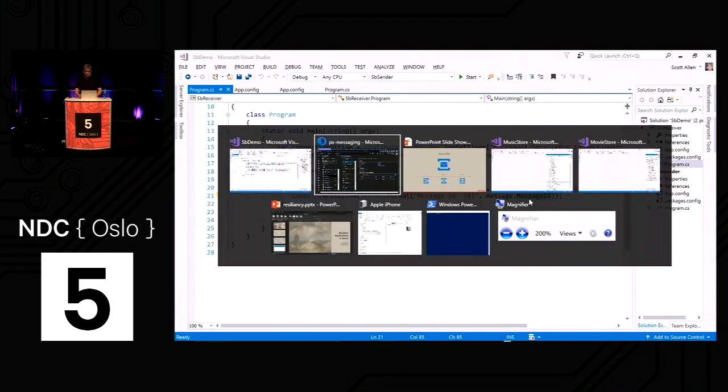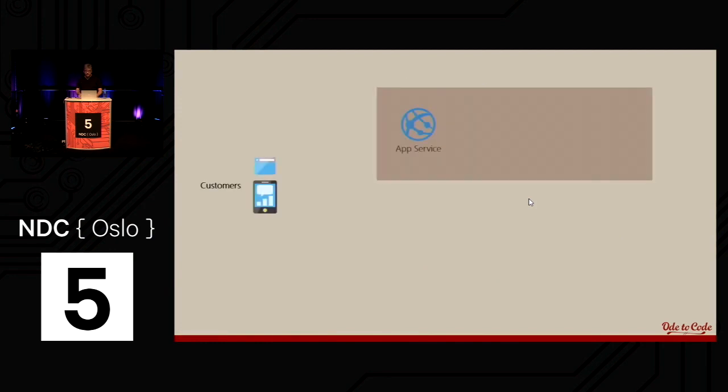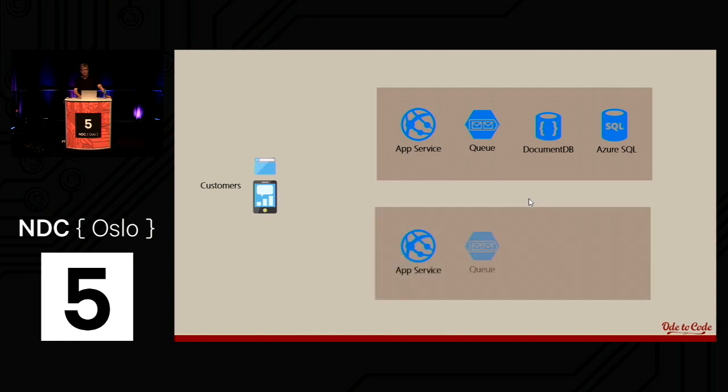So hopefully this is giving you some ideas about resiliency, but let's go one step further. Let's say I have that set up. I have queuing in place. I'm using an Azure Redis cache. I'm using Azure SQL and it's geo-replicated.